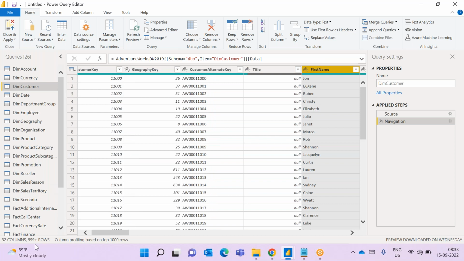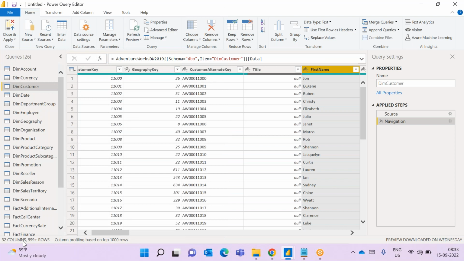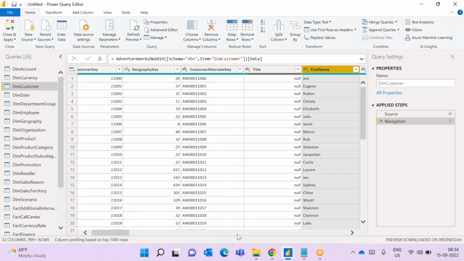If you see here, I have selected dim customer. In the below, you can see 32 columns. So in this table, currently I have 32 columns, and it always shows only 1,000 records. Column profiling is based on the top 1,000 rows. You will never see more than 99 rows in the query editor. It is always 99 plus rows, and you can see that in the small piece of information displayed below.